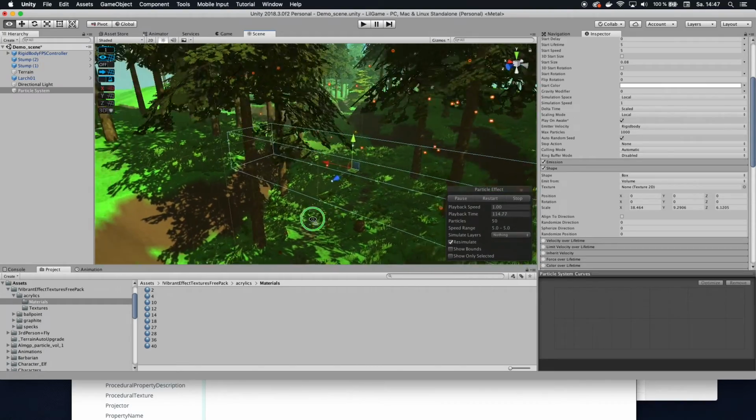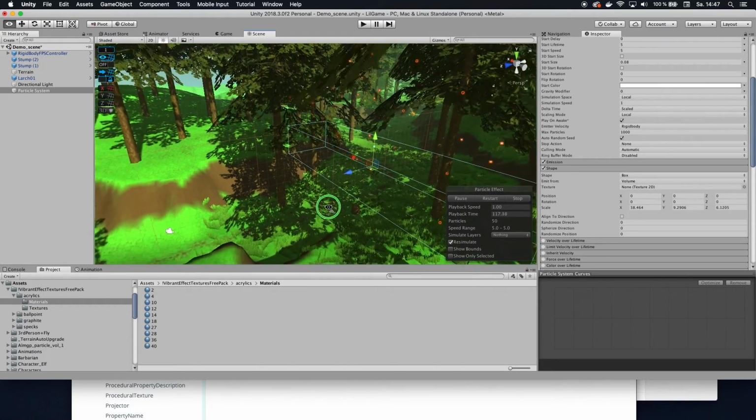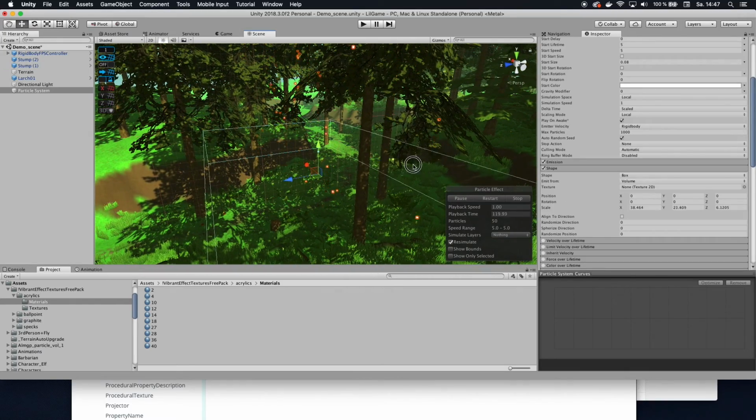Then kind of drag this everywhere where you want your dust particles to spawn, like in the area that you want them to spawn at.